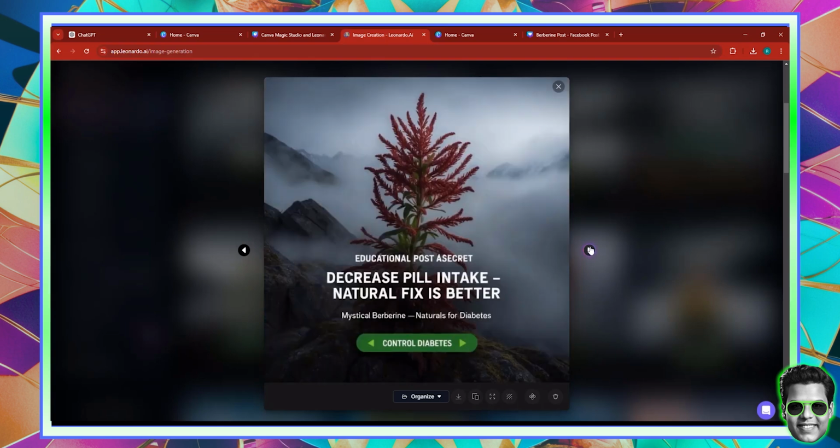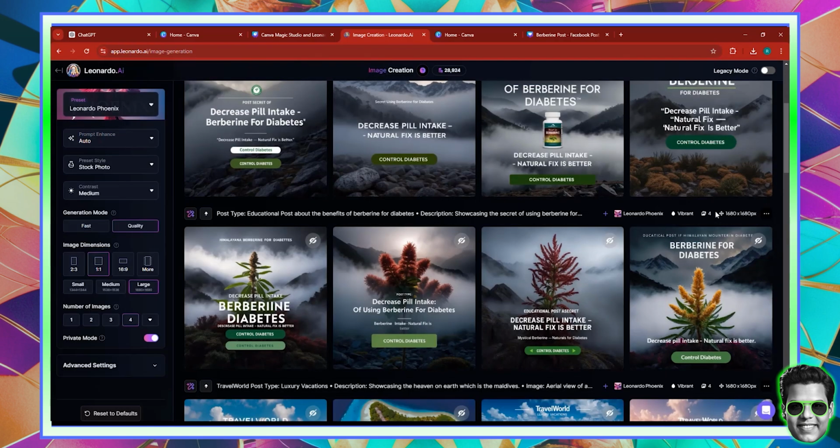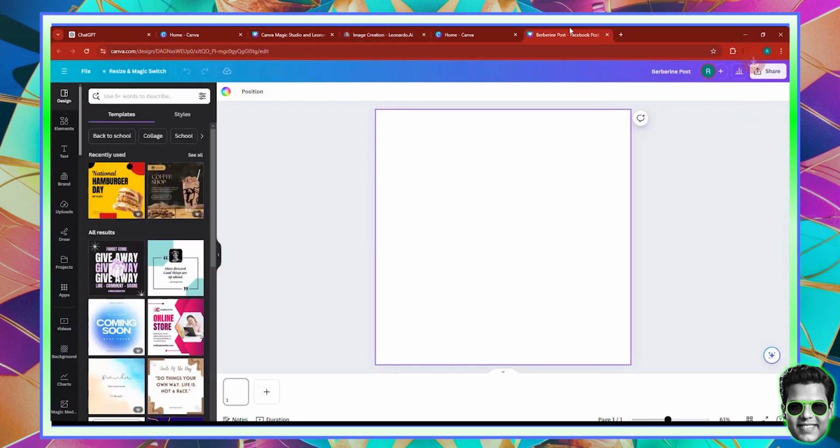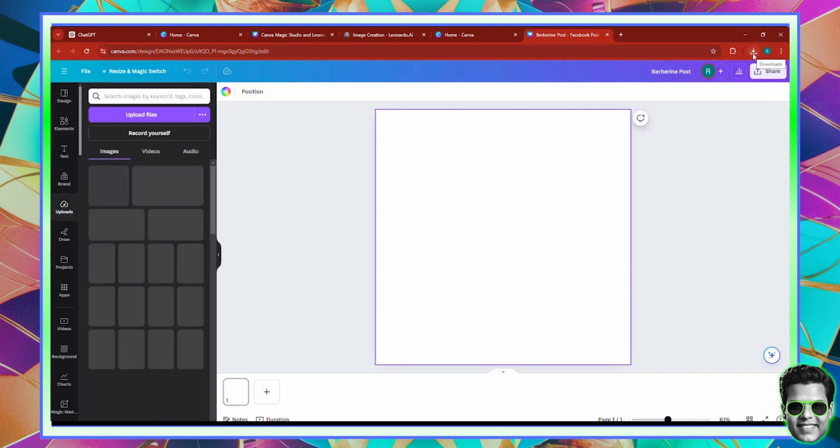Here, this one is good, but I really do think that the last one is great. So I'm gonna go download the last one. That's why you need to always generate more than just one, so that you can have multiple options to choose from. And right now, I'm just simply gonna drag and drop this particular post right into my uploads.